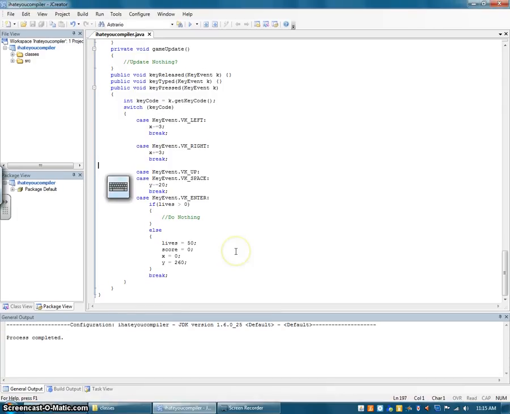Now, you noticed in my program I had an enter key option to replay. Very important. If you press enter normally in the program, it does nothing.